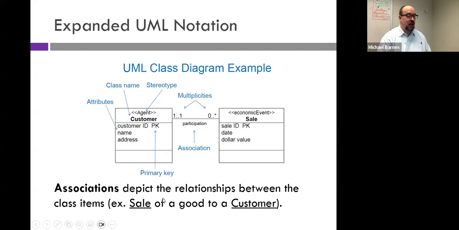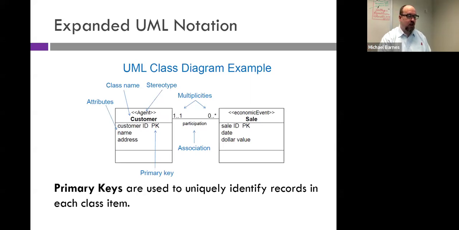Being able to define those is going to help us create our database associations. Associations depict the relationship between the class items. Again, sale of a good to a customer. What is the relationship between these two classes or these two items that are listed here? So what happens with a customer and a sale? Usually you're going to have goods that are sold to a customer. So sale represents a transaction to a customer. Most of these are going to be fairly intuitive. These are going to be transactions you've looked at before. If you see an association between two classes that you can't define, that's where you need to investigate and try to determine what this association represents.